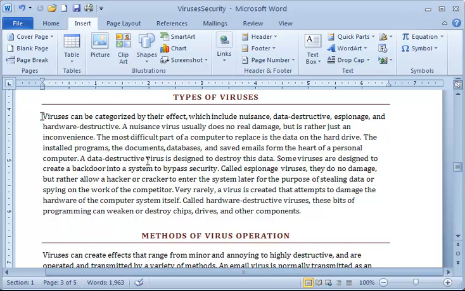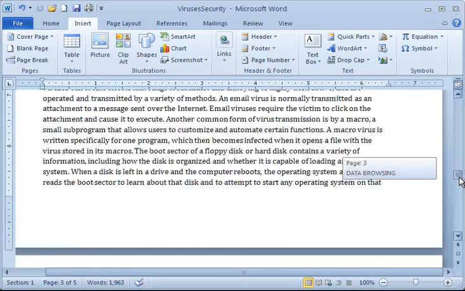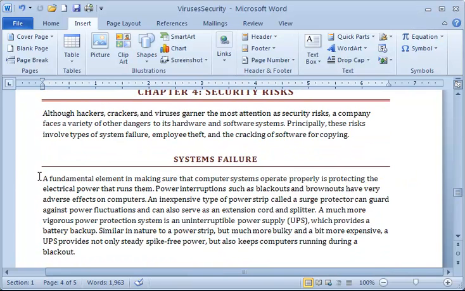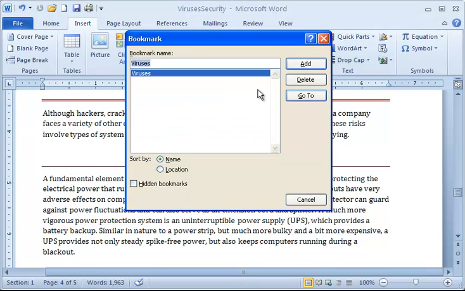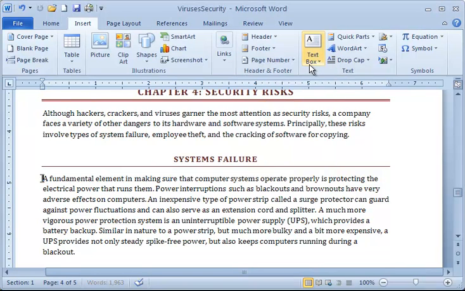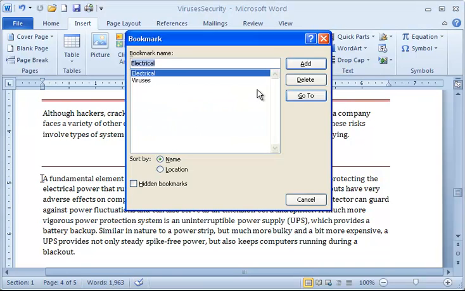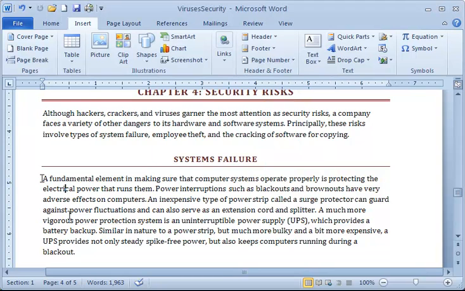We're also going to insert another bookmark named Electrical in the Systems Failure section. So here we're going to set another bookmark that's called Electrical. To do that, again, under the Insert tab, Links group, choose Bookmark, and the name that we want to add to this one is Electrical, and we'll add. So now we have 2 of those in there. Notice now the I-beam comes up there.